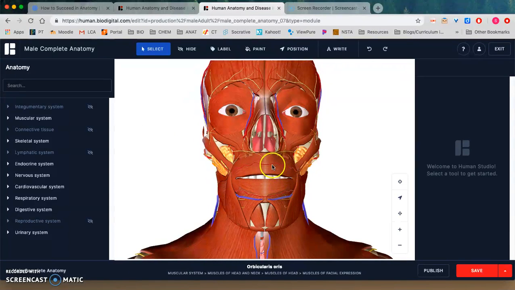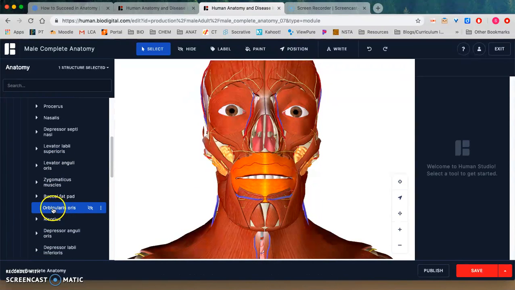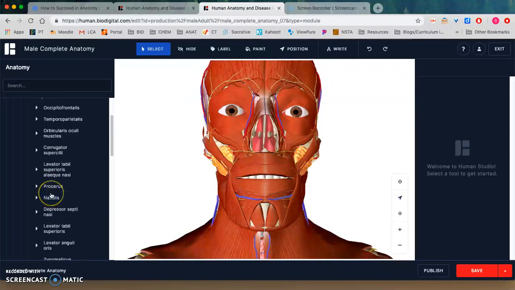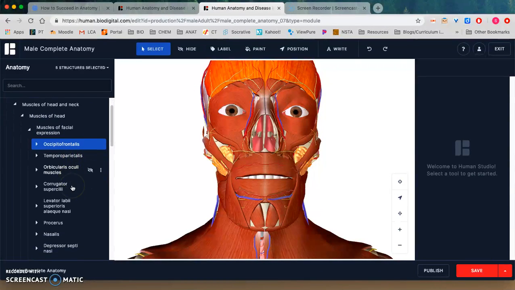So all I did was put my cursor on it, and you can already see that at the bottom, the name of the muscle comes up. If I click on it, it stays there and highlights it to the left. You can also find where certain muscles are by clicking on them. And then if you want to hide them, see what's underneath, you can go ahead and click that eye.